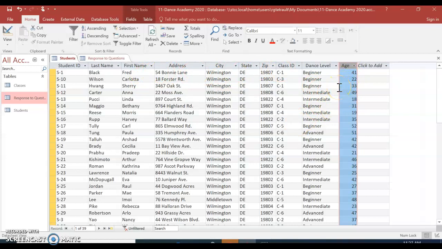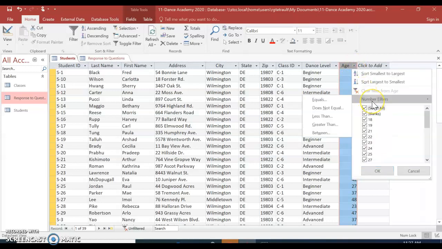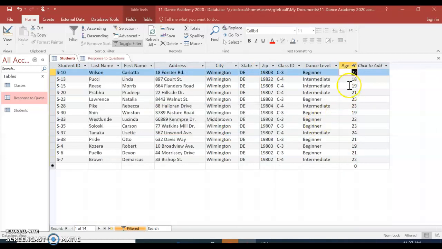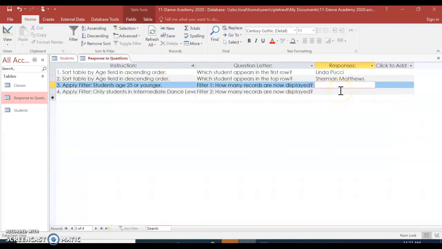What we're going to do now is do a filter. We want to pull out just people that are age 25 or younger. So click the down arrow in the age column, and we're going to choose number filters less than, and we'll type in 25, and it says age is less than or equal to 25. Click OK. So now if you look at the ages, they're all under 25. How many records are there in this category? 14. So go back to response questions. There are 14 age 25 or younger.